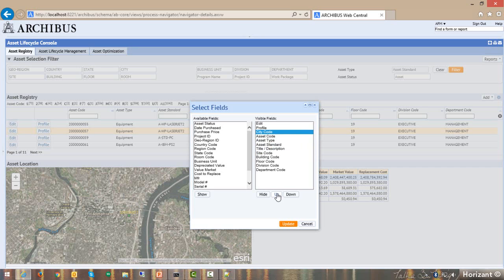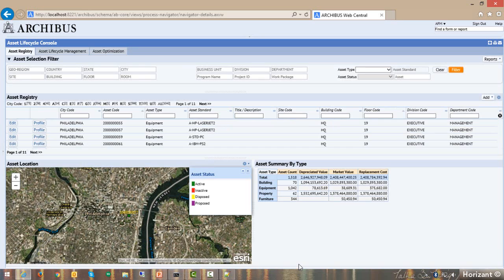Right up to the beginning there. So I'm going to update that accordingly. Once I hit that update button, my grid will now change and add in that field that I want. So now I have what city that corresponding asset is located in.